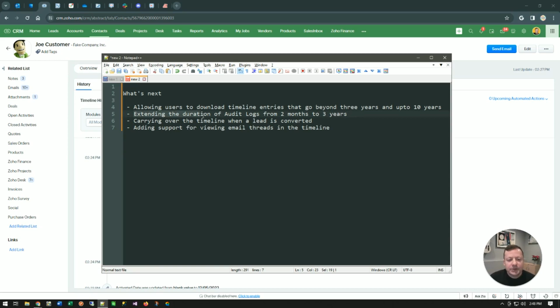But they've also added some improvements to the audit log in CRM, which is sort of like a related feature. And they will also carry over the timeline when a lead is converted to a contact. That's always been a big complaint. Somebody's working the lead for a long time, and then they convert the lead to a contact, and that timeline history sort of disappears, right? So they're going to work that into some new releases in the future.